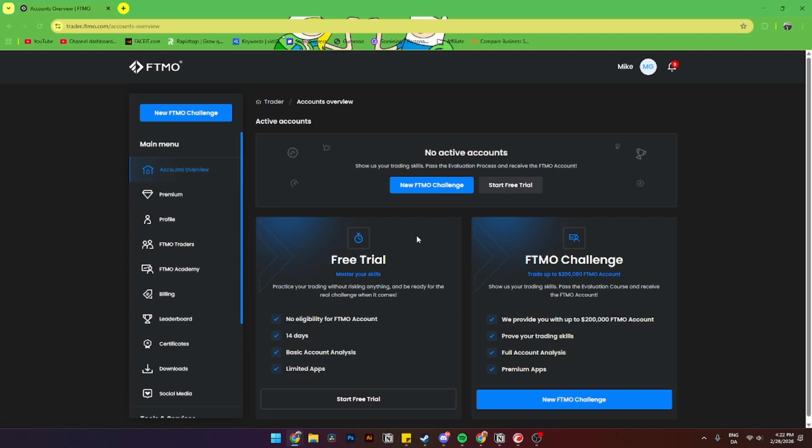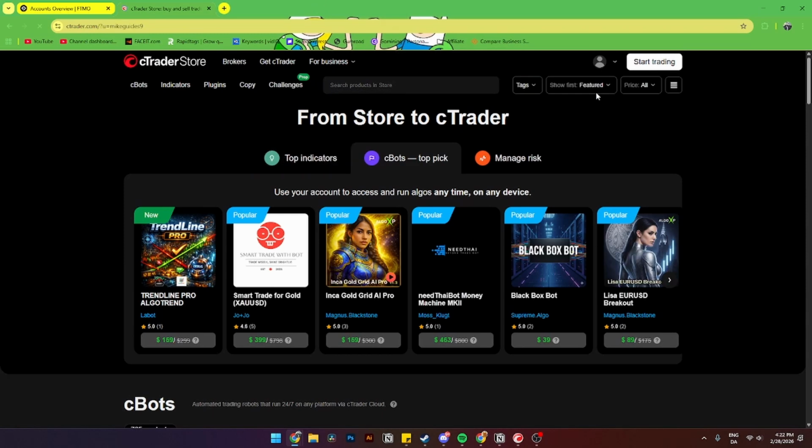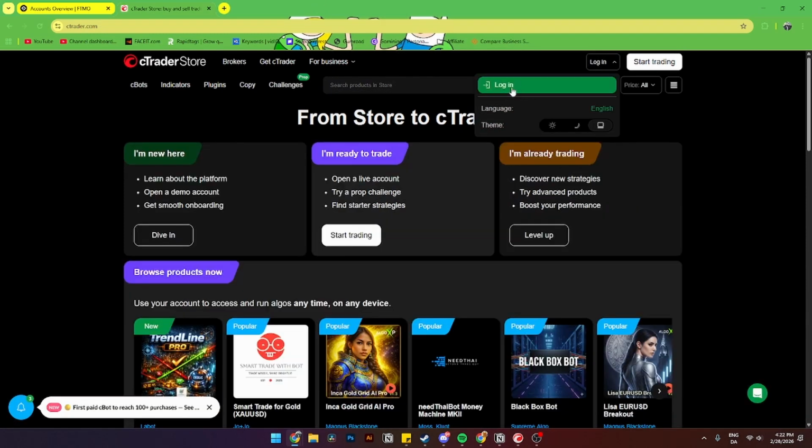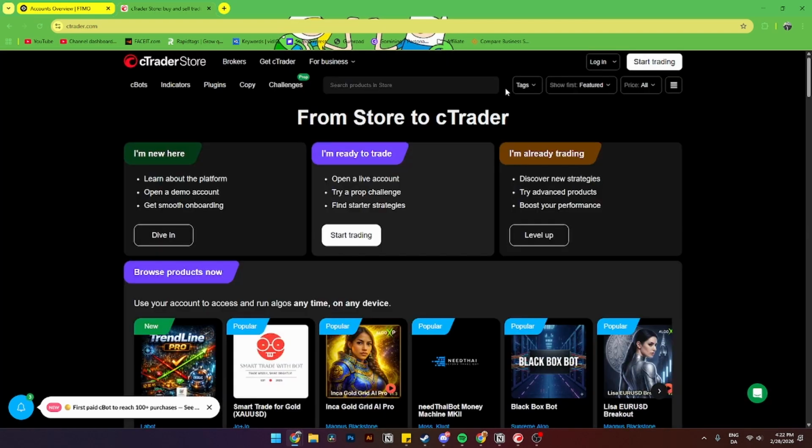Now from here, you'll need to go back here to account overview once you have purchased your account, and from here you'll need to go up to a new tab and click in cTrader like so. From here you'll need to go up to log in up here, and from here you'll just need to log in using the specific email account that you have created with FTMO and just your password. From here you'll need to click login and download cTrader onto your desktop.